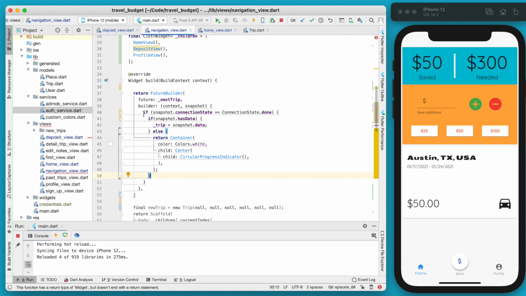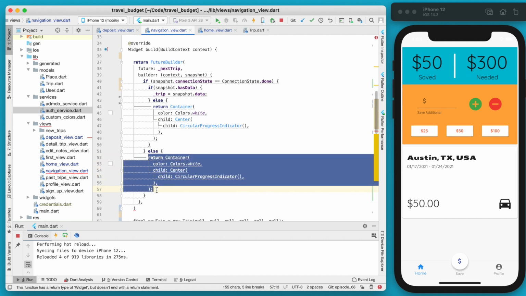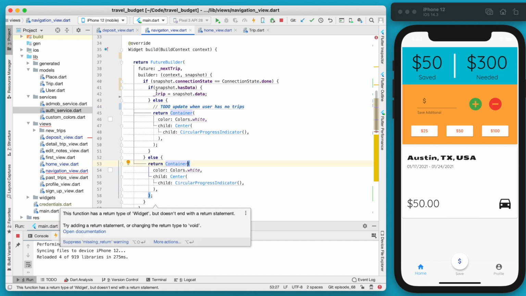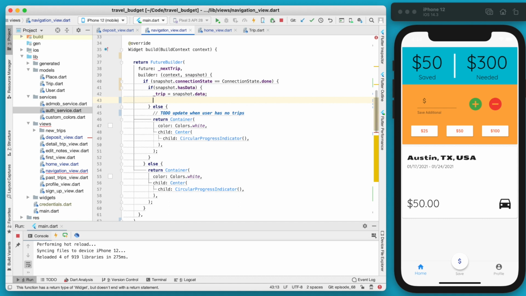Lastly, there is the else if this connection state is not done, and that is going to do the same thing. We're going to actually want this to always be here, this circle progress bar. This part we will be updating, so let's just add a comment here. All right, and this is all grayed out because we're not actually returning anything here.